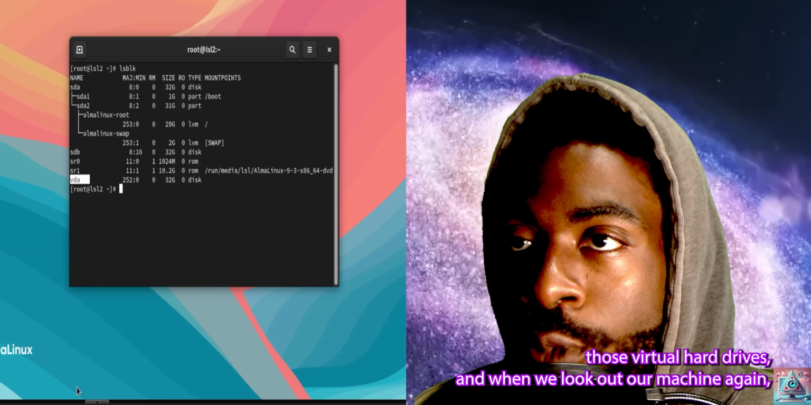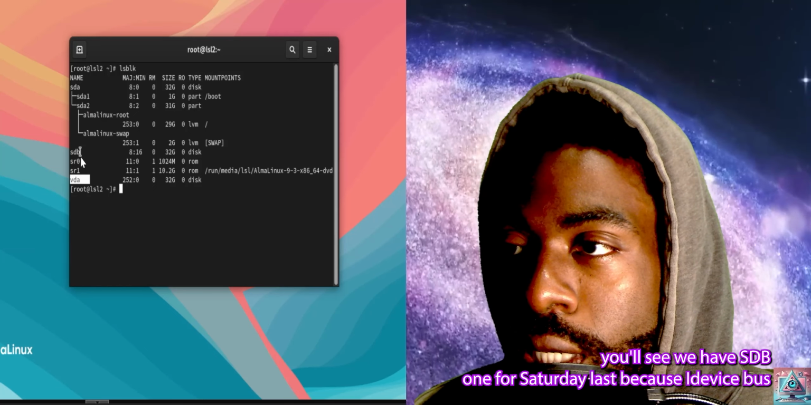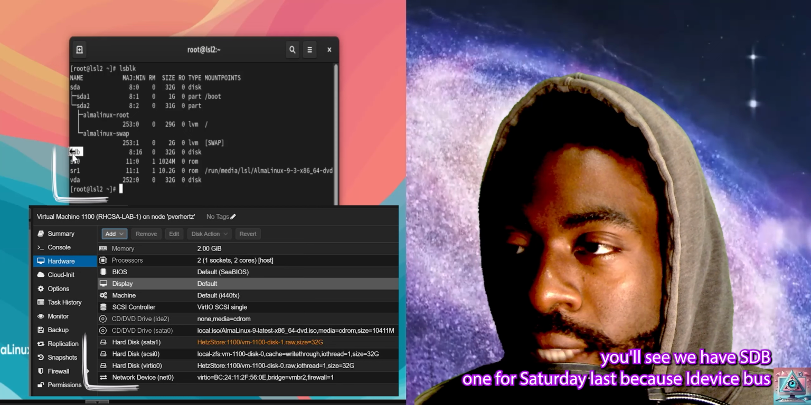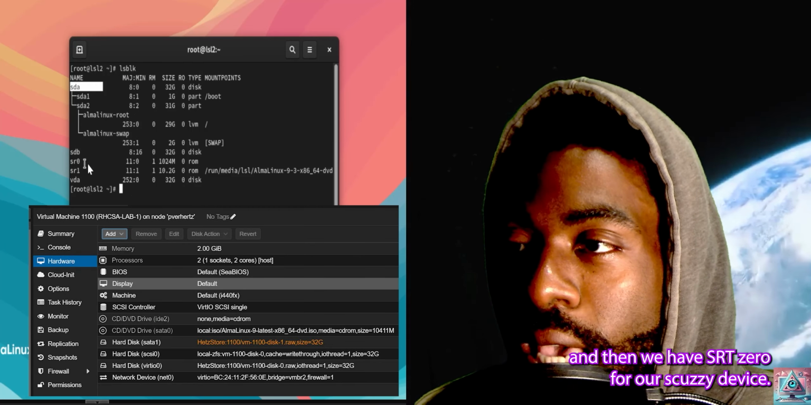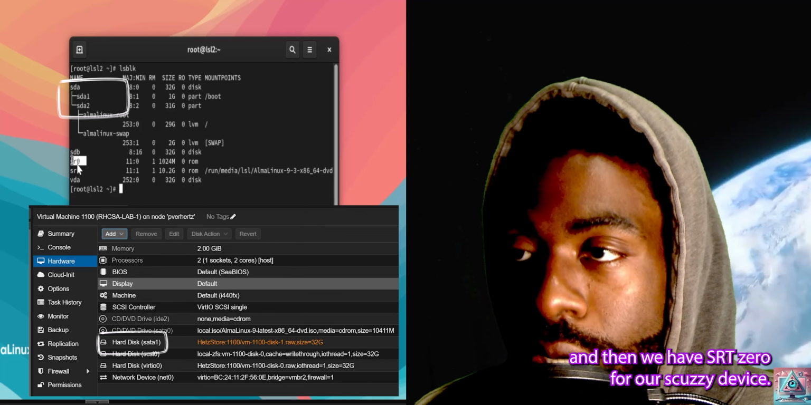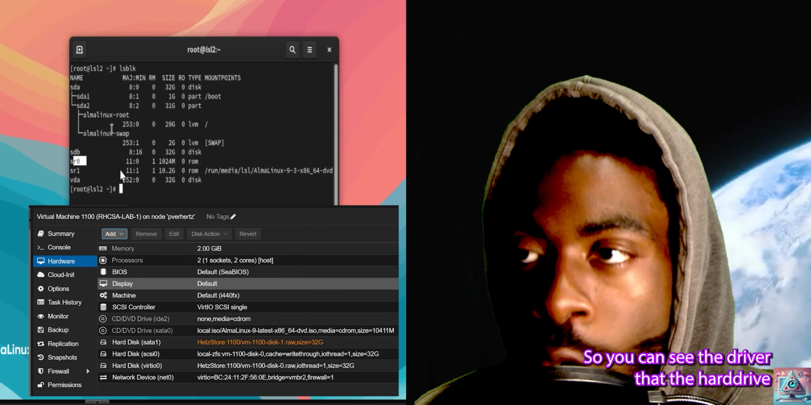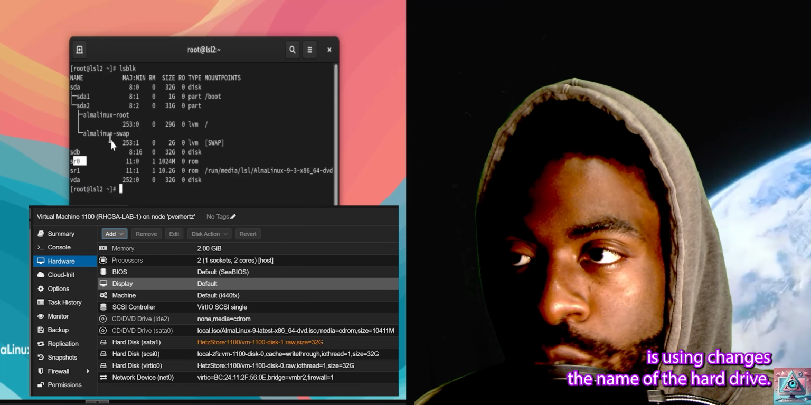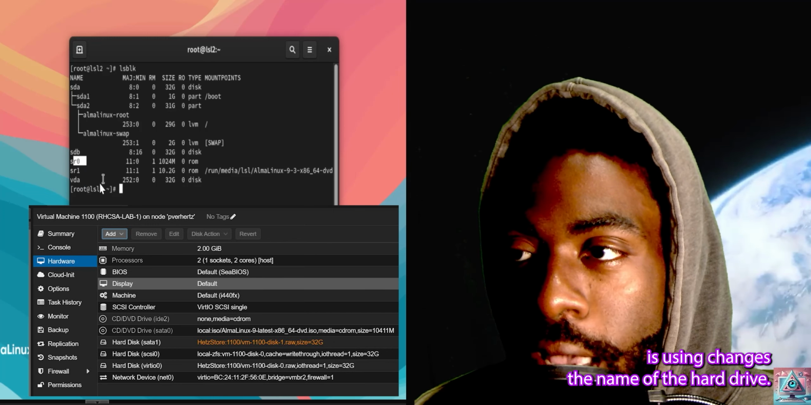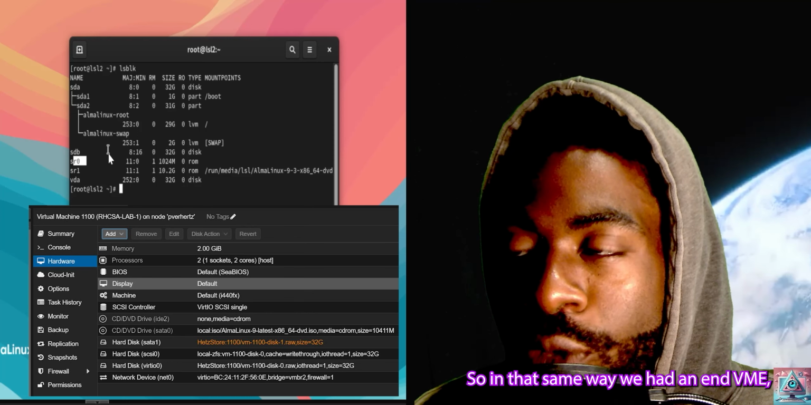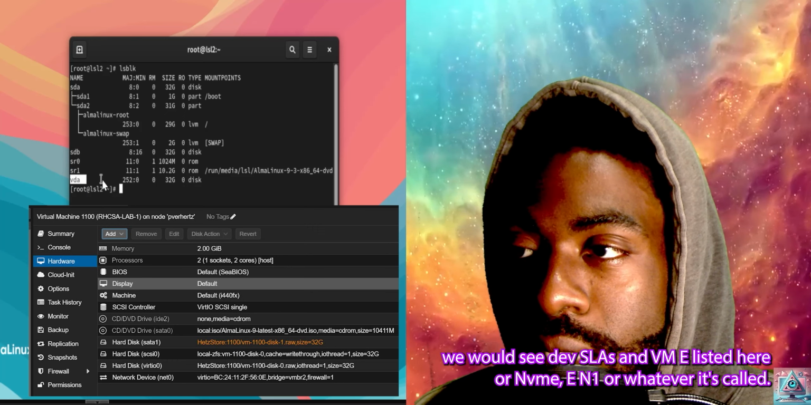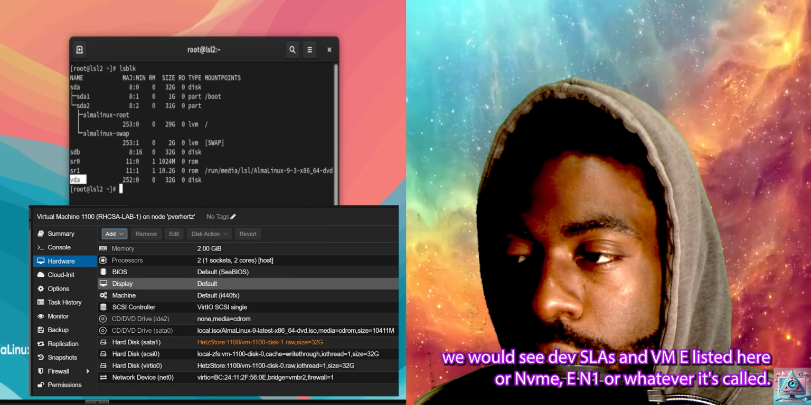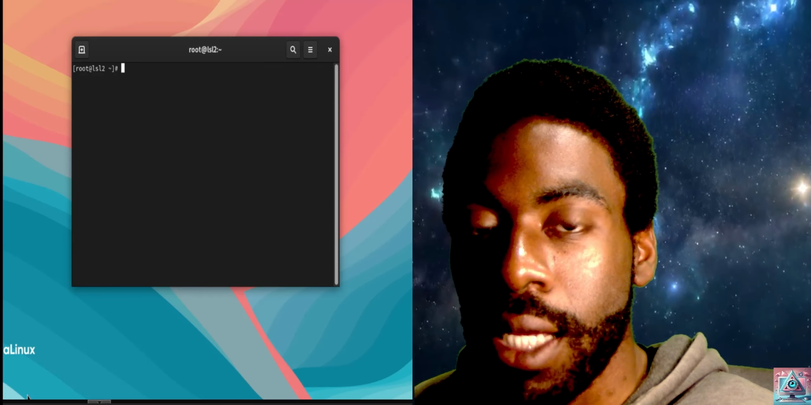hard drives. And when we look at our machine again, you'll see we have sdb for that SATA device, sda for that SCSI device, and then we have sr0 for our optical device. So you can see the driver that the hard drive is using changes the name of the hard drive. So in that same way, if we had an NVMe, we would see /dev/nvme listed here, or nvme0n1 or whatever it's called.